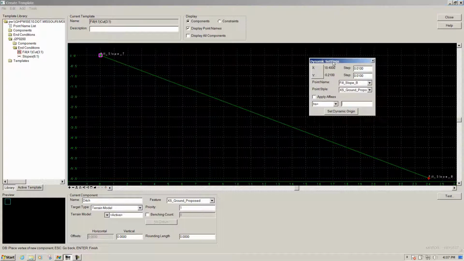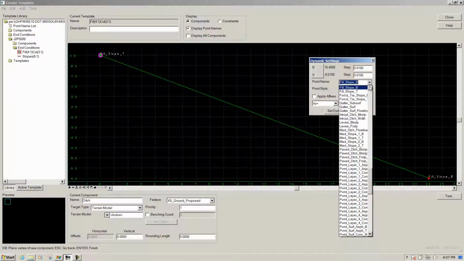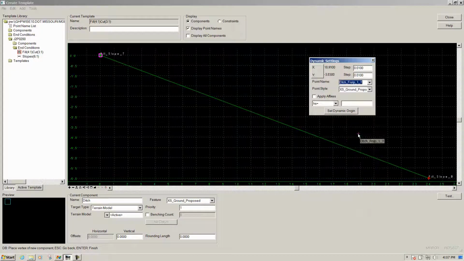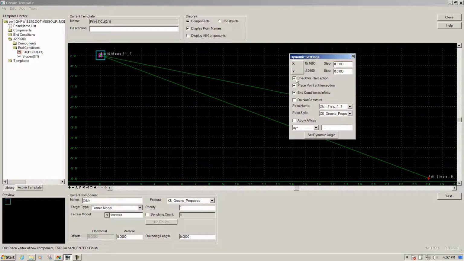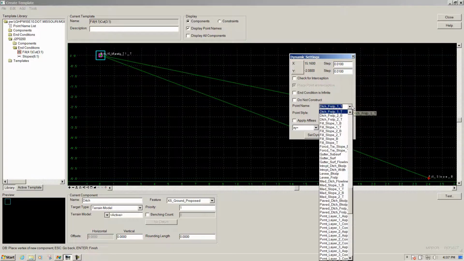I'm going to go back to my dynamic settings. I'm going to change this to ditch 4 slope 1 top. I'm going to use a dynamic setting of XY, and I'm going to do 0, 0. Once I have that typed in, I'm going to start this end condition by hitting the enter key. I'm going to turn off my check for interception and end condition is infinite. I'm going to switch this to ditch 4 slope 1B for the bottom point.